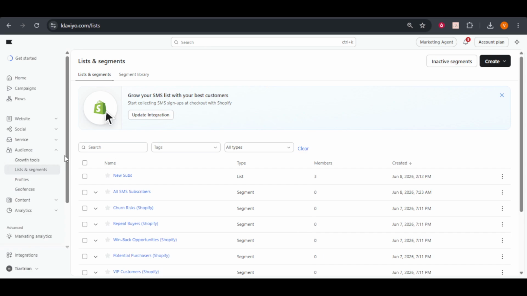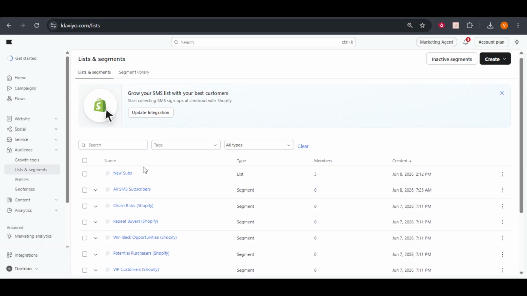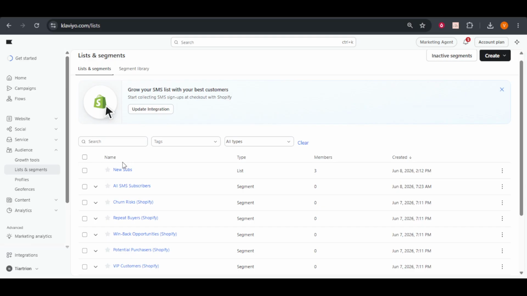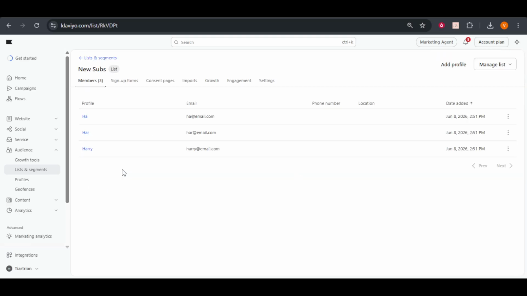Now, you're inside your Lists and Segments area. This is where all your audience lists are organized. Find the specific list you want to add a contact to and open it. This will bring you to the Lists dashboard workspace. It's a space where you can manage all details related to that particular audience segment.